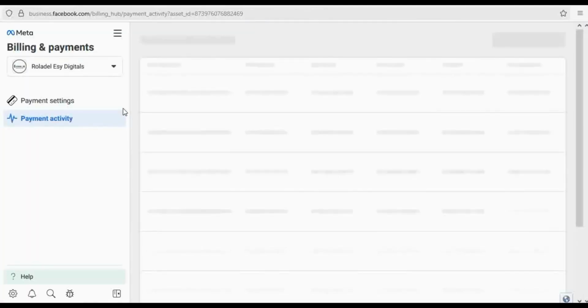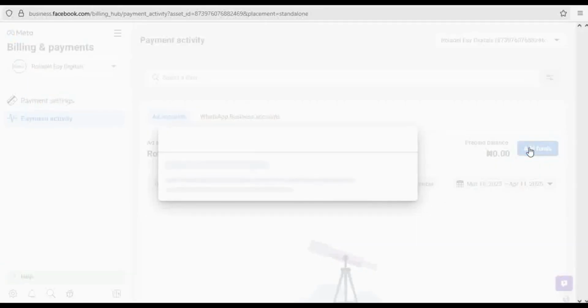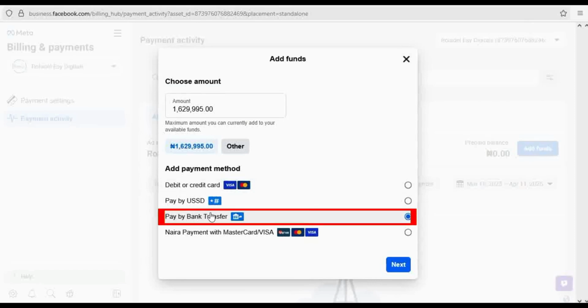So what you are going to do now is to add funds. Click on add funds. It's pretty much simple and straightforward, and now you can see the amount here. You can change the amount to whatever you want. What I want you to do is to know how to pay with your bank transfer. You can see the option here, pay with bank transfer.